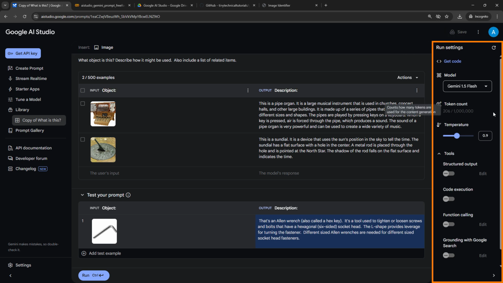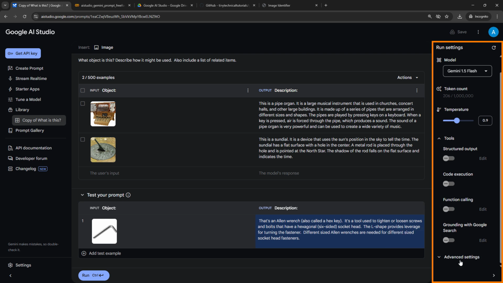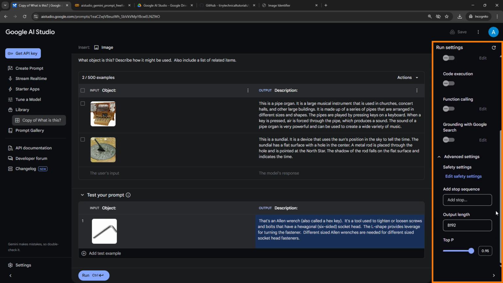You can also adjust the different parameters over here, things like temperature, different tools, safety settings, output length, and so on. If you want me to do a video about all these things over here on the right-hand side, let me know below in the comments. Happy to do that. But let's just test what we have so far to make sure it's doing this additional thing here of related items.